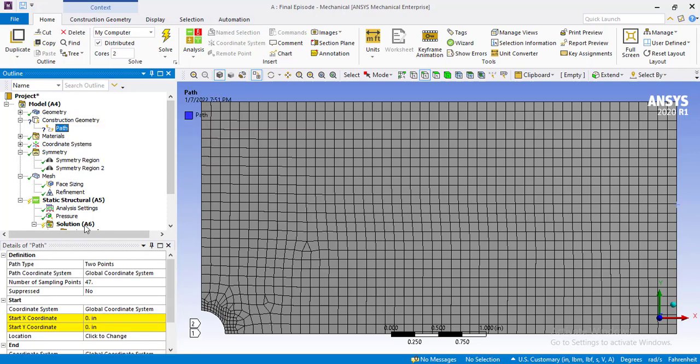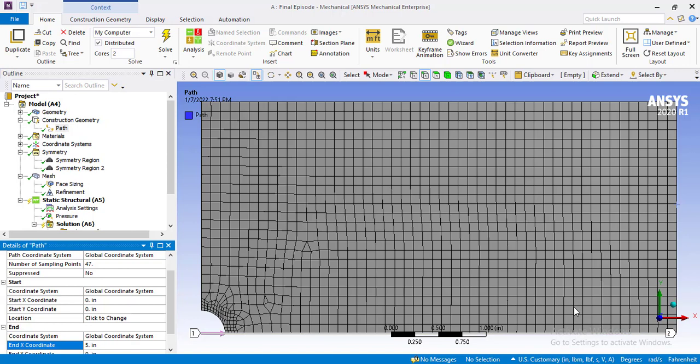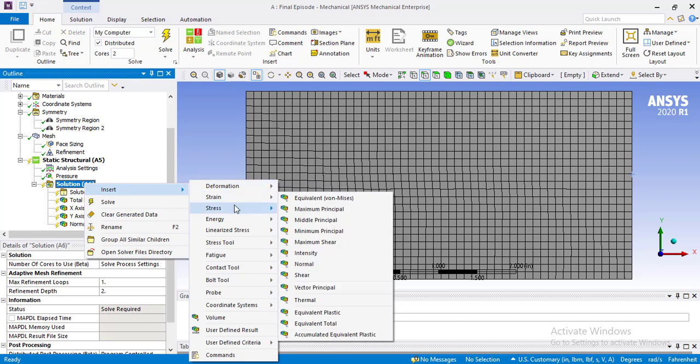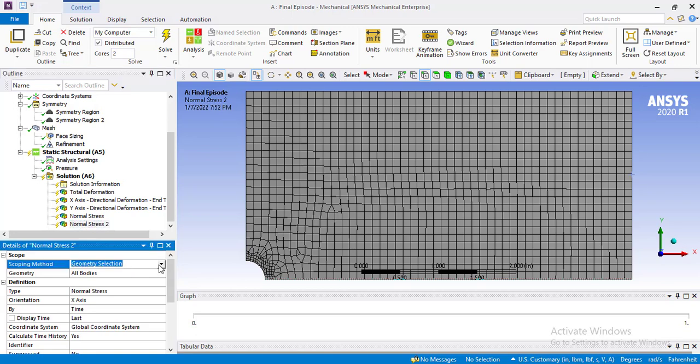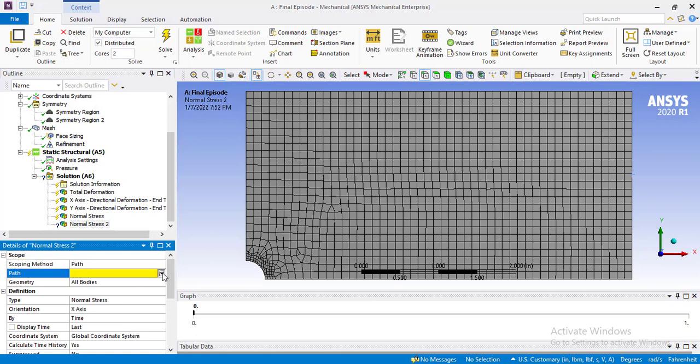Now this path is selected. We will only enter the dimension. The starting point will be at the origin and the ending point will be along the x-axis, which is 5 inches, like this. As you can see, the path from 1 to 2 has been successfully created. Now we will again insert stress normal and change the method from geometry selection to path selection, and select the path that we have recently created.